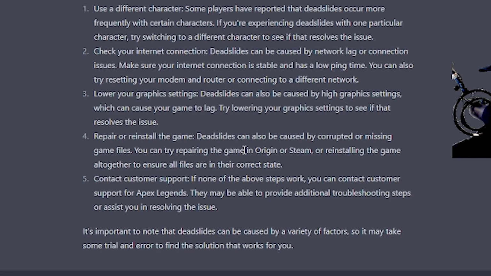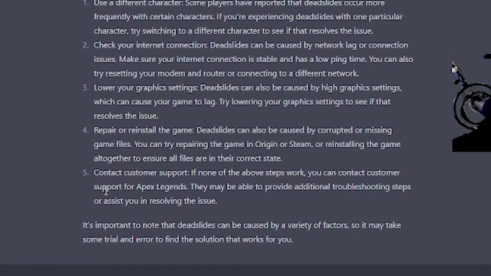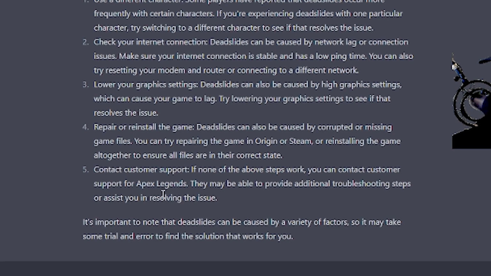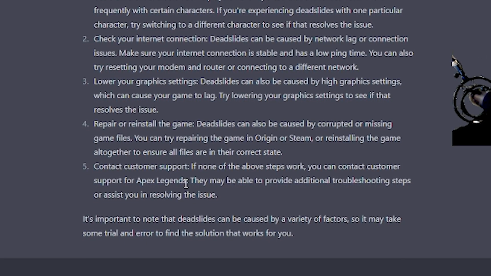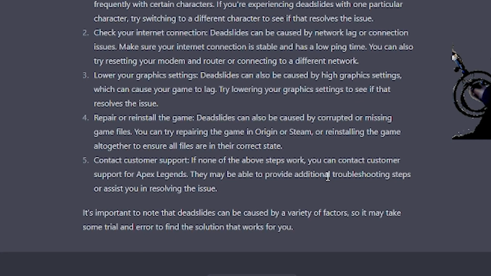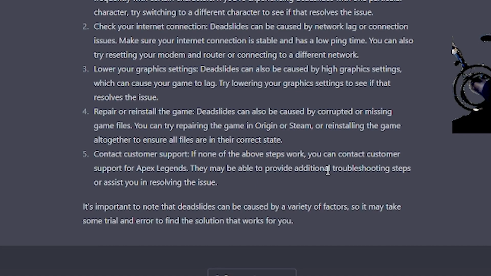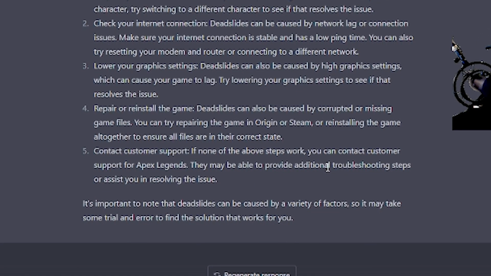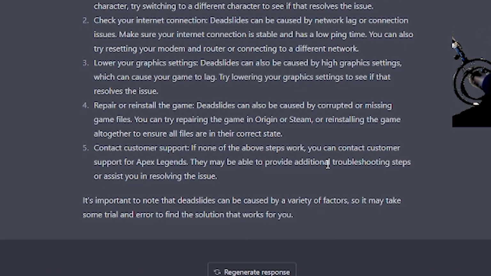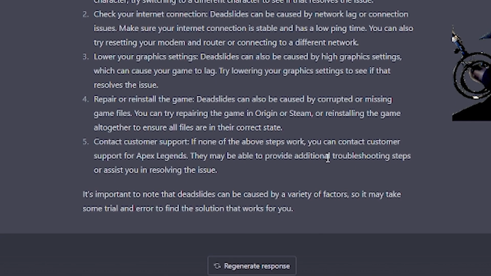It doesn't matter. Contact customer support. If none of the above steps work, you can contact customer support for Apex. Is this hideouts? Do we contact hideouts? They may be able to provide additional troubleshooting steps or assist you in resolving the issue. It's important to note that dead slides can be caused by a variety of factors, so it may take some trial and error to find the solution that works for you.